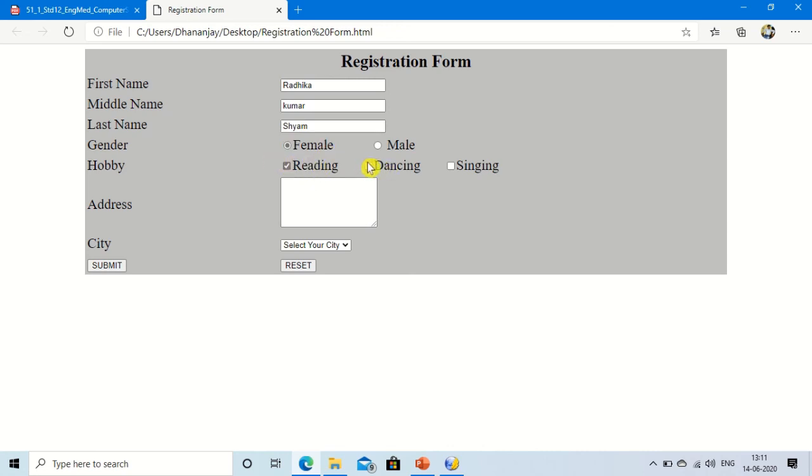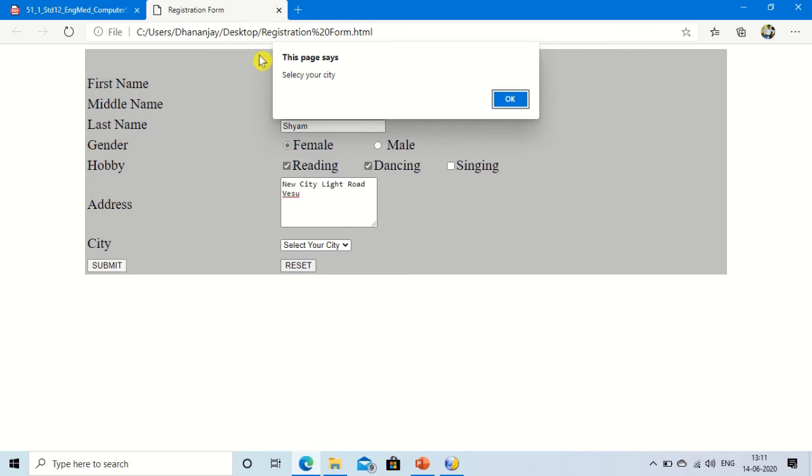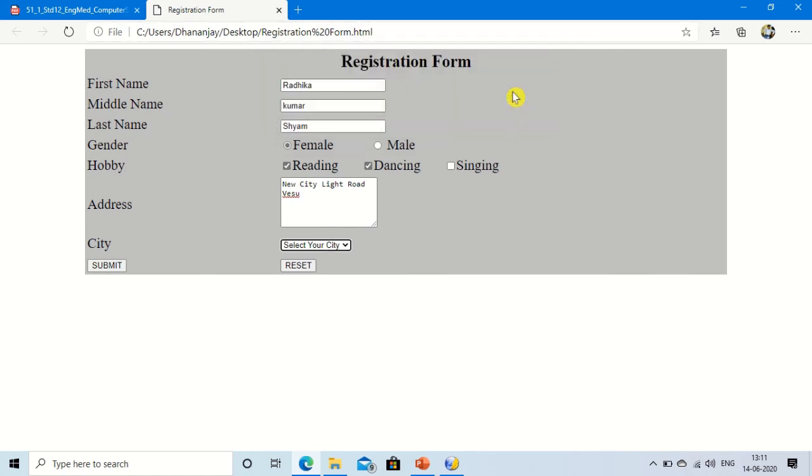Select the hobby and give address New City Light Road, Besu, and click on the submit. You can see it is asking for selecting the city. If I click on the OK, then you can see the cursor is going to jump here. That is the benefit of using the focus method. So here we understood how to validate the form. I hope you got it. Thank you.